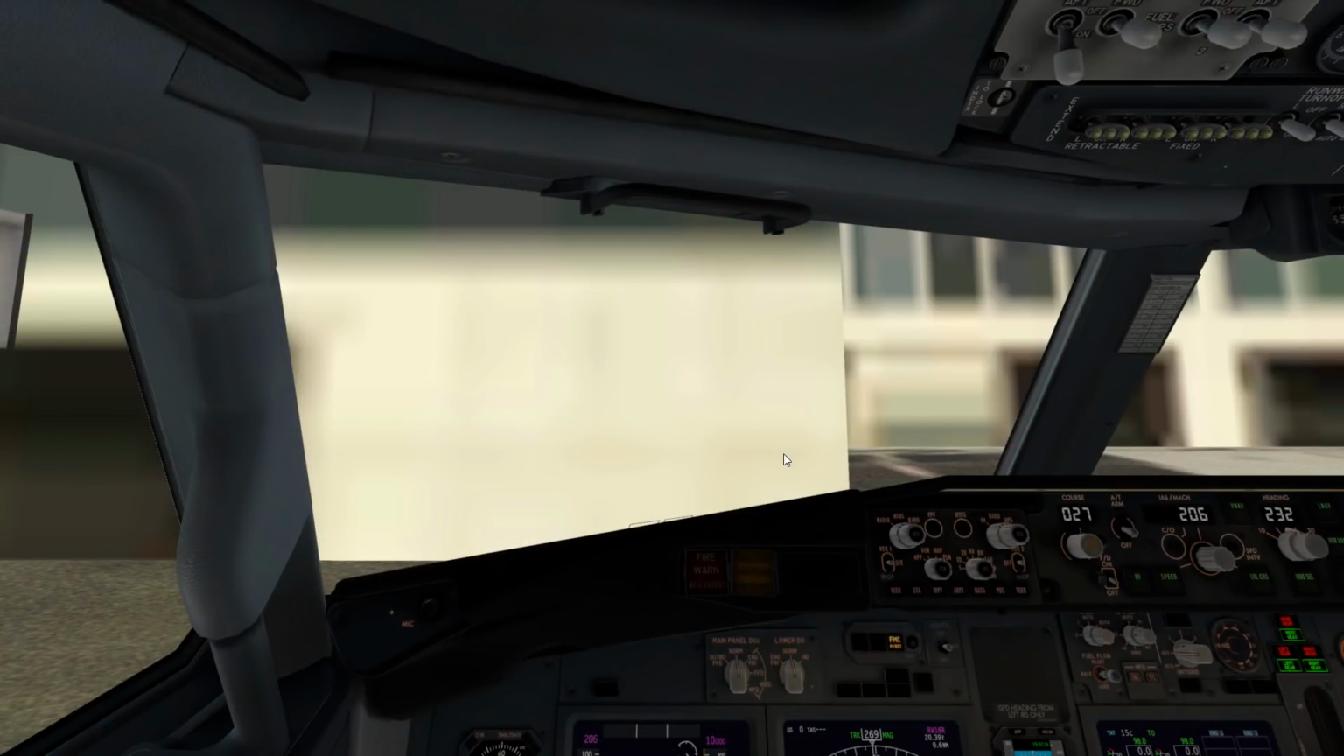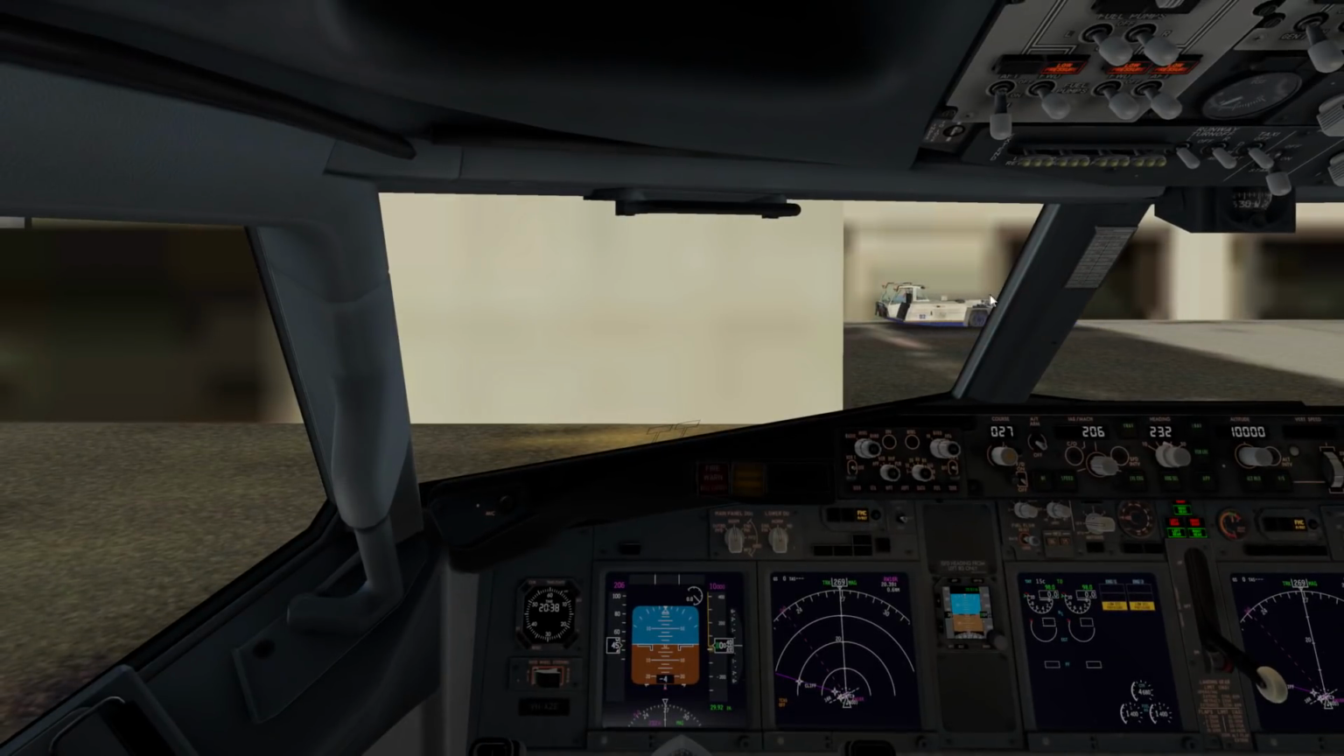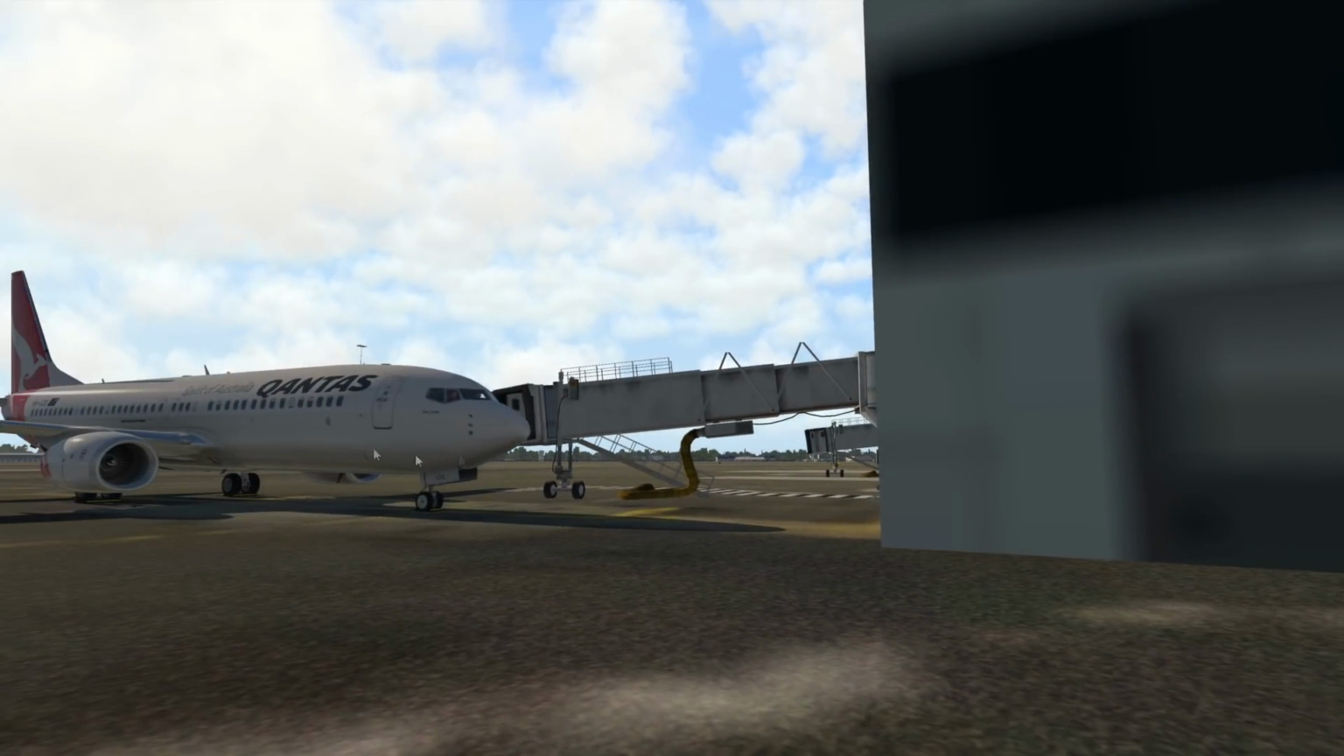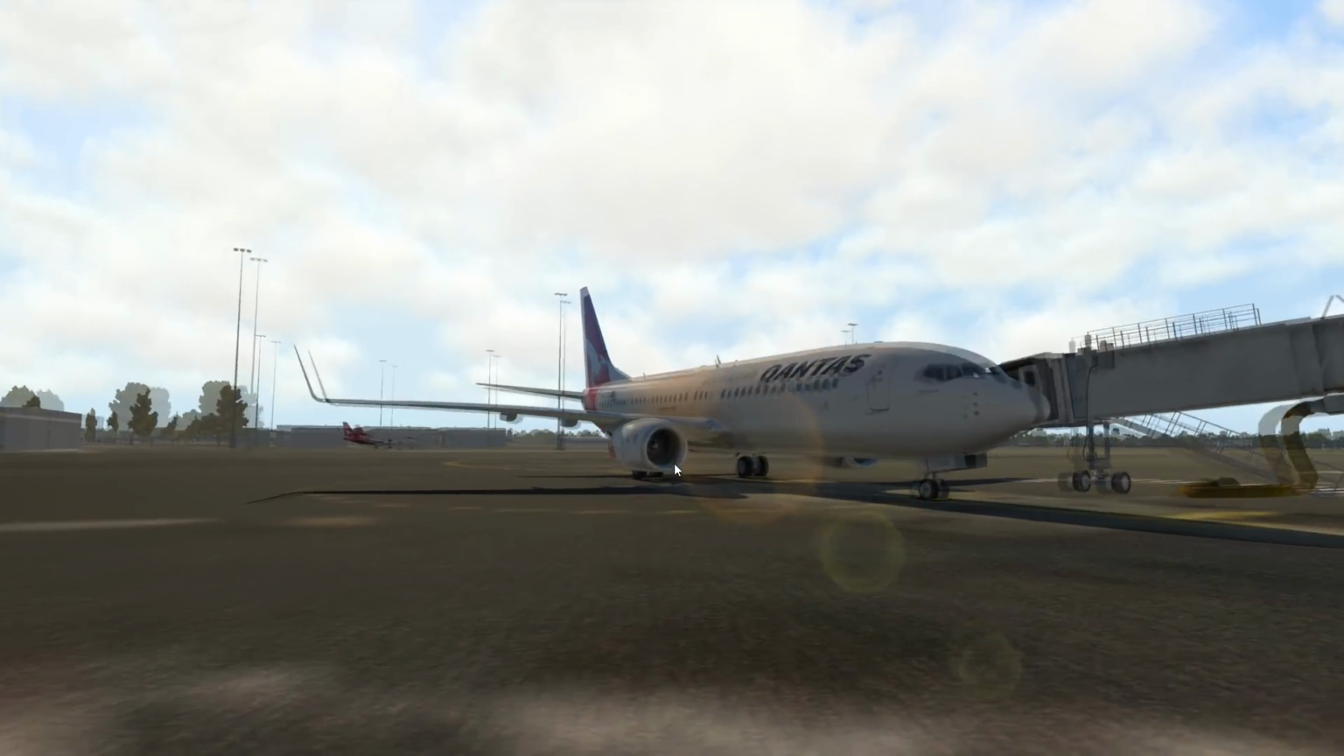Tow is driving up. Okie dokie. Tow is driving up. There it is. It's going to drive through the wall because the laws of physics do not apply to X-Plane. That does look great.